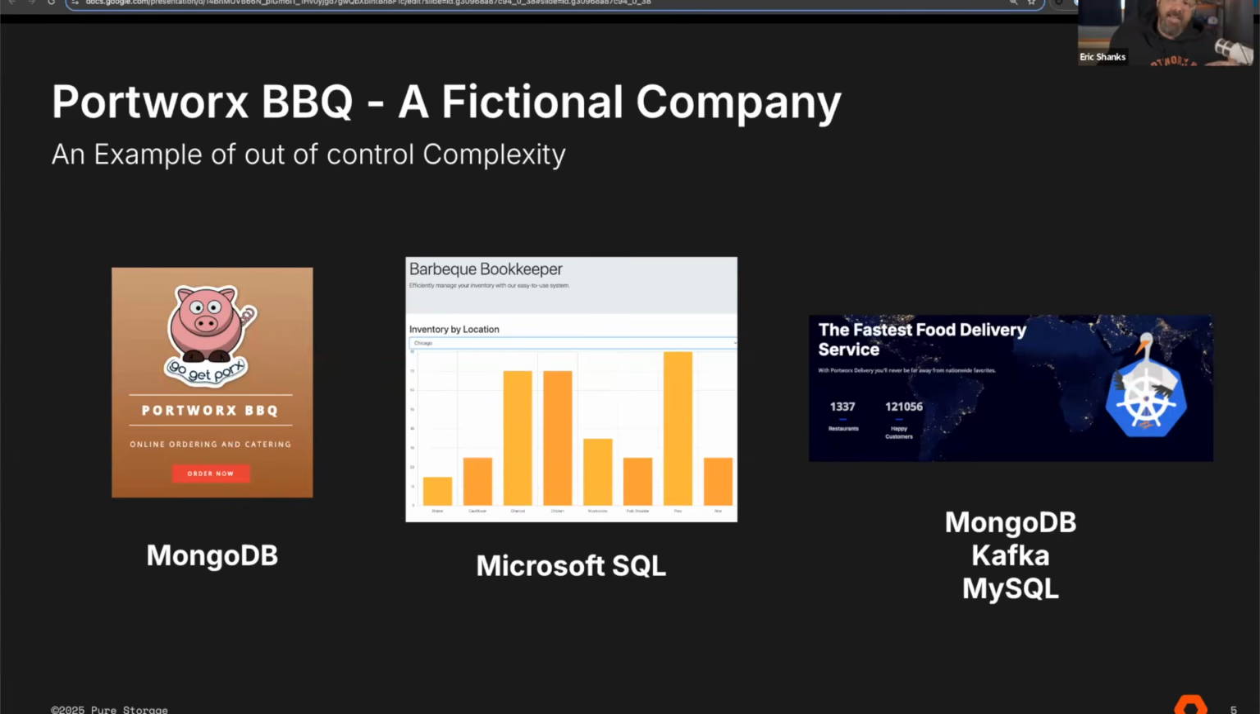And its backend database is a MongoDB database. The second application is called Barbecue Bookkeeper. And it's a way for our fictional barbecue company to manage inventory across all of the restaurants across the US. And it uses Microsoft SQL. We can assume that it's managed by a different development team, and they've made a different choice for their backend data service, in this case, which is SQL.